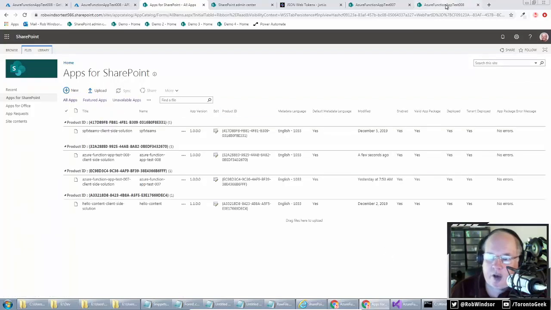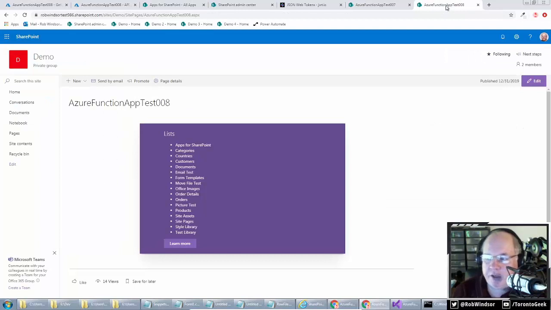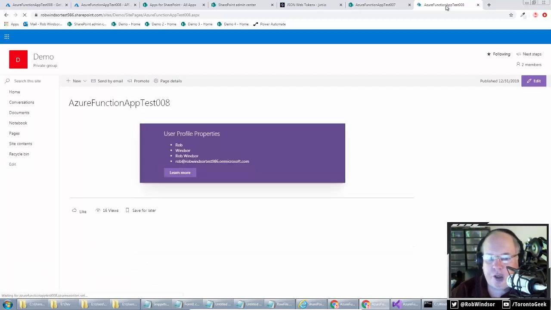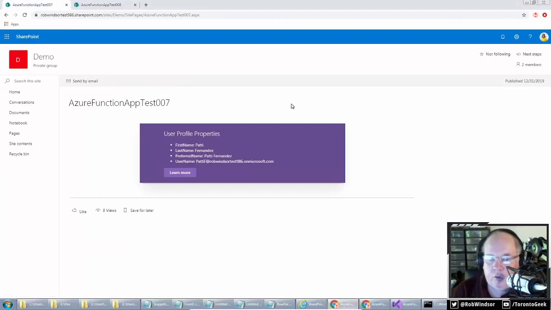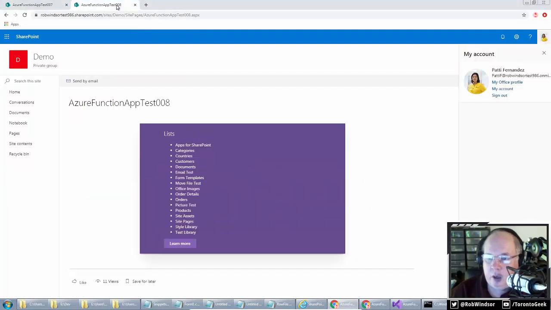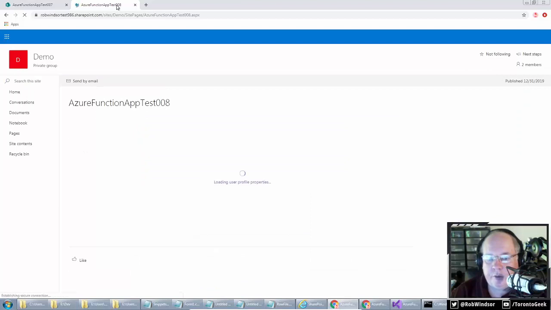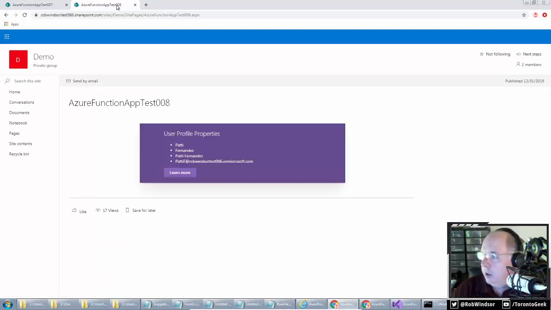And now finally, if we come over to Azure Function App Test, the actual web part that's hosted in the site page, and refresh, now instead of seeing list information, we should see the user profile properties. And if we do the same thing over here in Patty's browser window, we should see the user profile properties for Patty. And there we do.